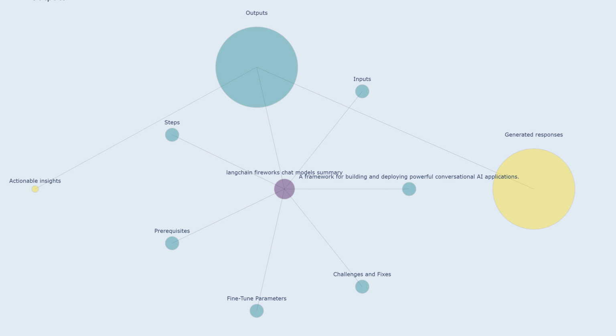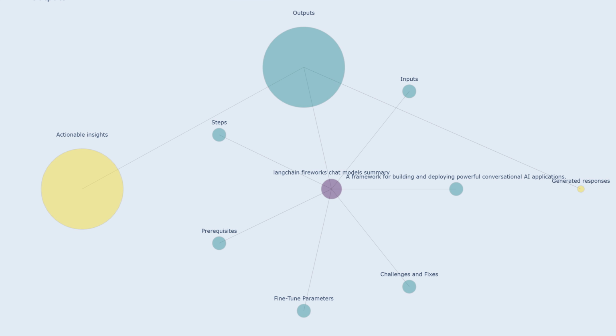Generated responses are the text outputs produced by the AI application in response to user inputs. They can be in the form of answers, suggestions, summaries, or any other type of information relevant to the conversation. Actionable insights are valuable pieces of information derived from the conversation that can be used to make informed decisions or take specific actions. They can be in the form of recommendations, predictions, or analyses based on the context of the conversation and the information provided by the AI.